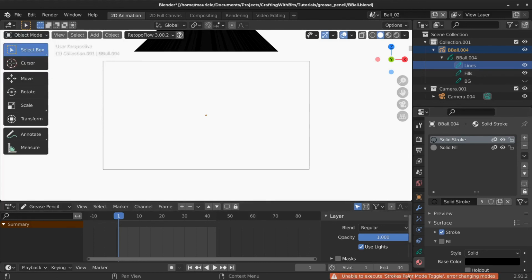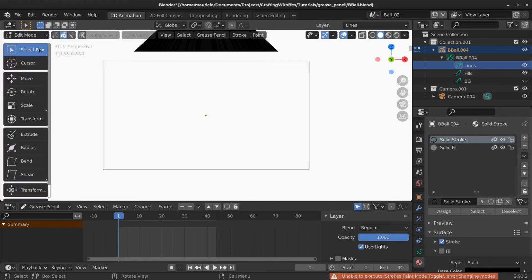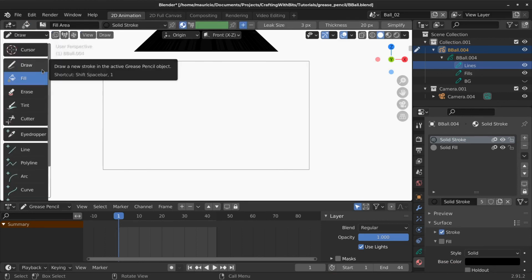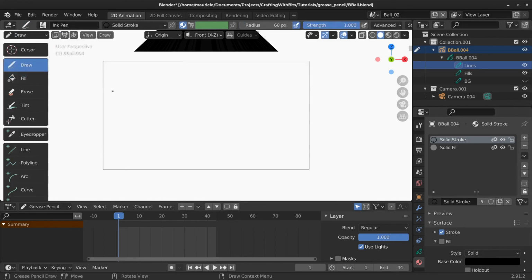And so it's having error going into mode. I saw that before, so it's starting to get a little buggy. Fingers crossed we don't crash. So I'm going to edit mode, went in there smoothly. Now I think I can go into draw mode. Okay, cool. So I'm going to go to draw, and I'm going to start drawing.